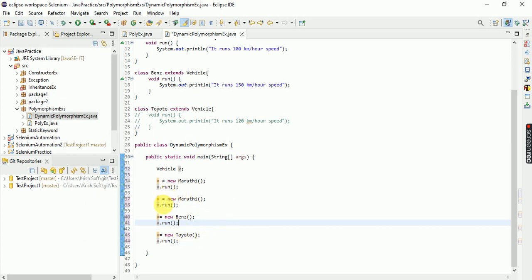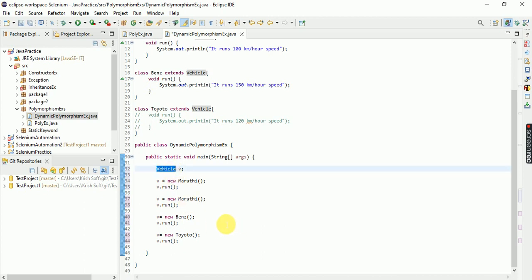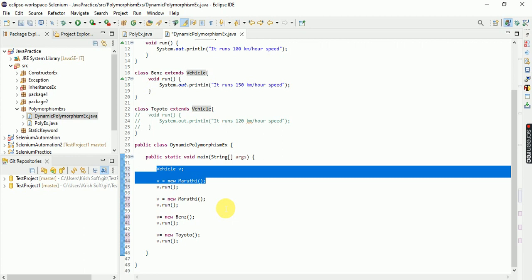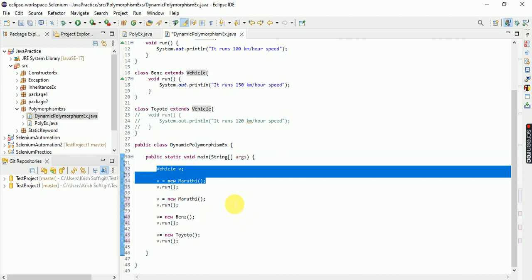So what are we assigning here? The reference variable v of Vehicle, our superclass, and you are assigning the child class object. Which object you assign will not be evaluated at compile time; this will be evaluated at runtime. If you want to decide in runtime which method to invoke, then this is the syntax we need to give: parent class reference variable equal to child class object. Like this we can assign and make calls to all those methods.